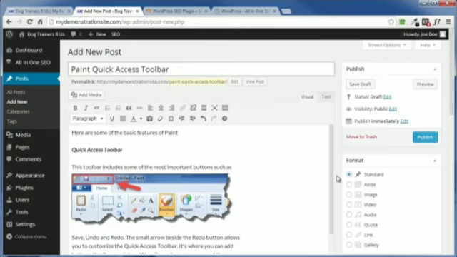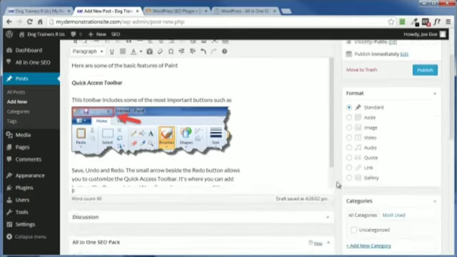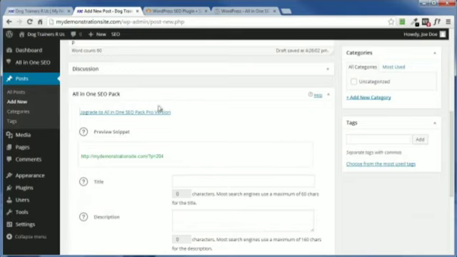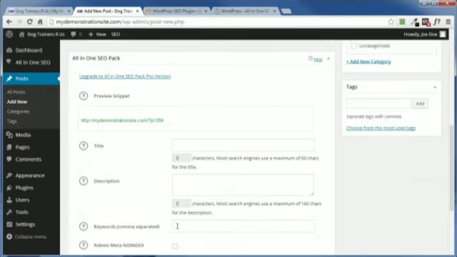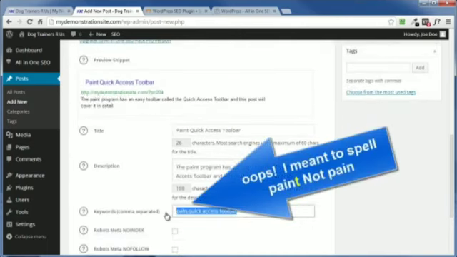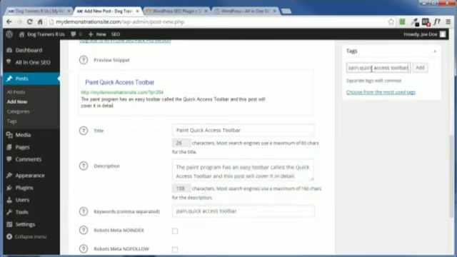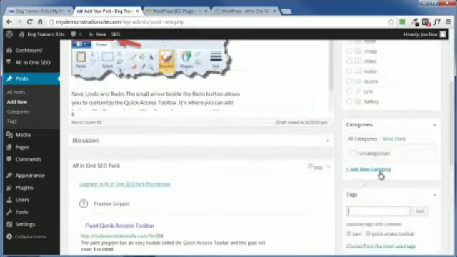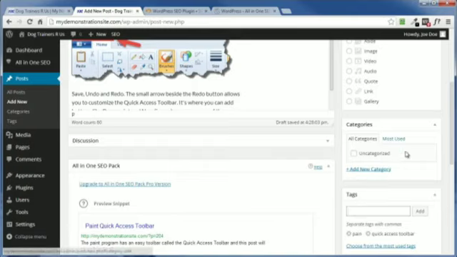Where the All in One SEO Pack plugin comes in is below the body of the post right here. You want to put in a keyword-rich title, keyword-rich description, and a list of keywords right here, comma separated. So I just copied the actual title from above, and I'm going to paste that in there. And these keywords, I'm just going to copy those and paste those in the tag box here on the right column. Click on Add, and I'd also want to put it in a related category if I had one, or create a new one if I didn't have one already.